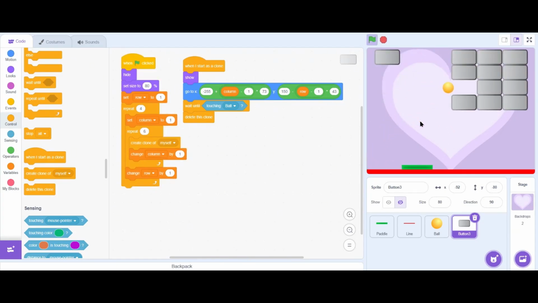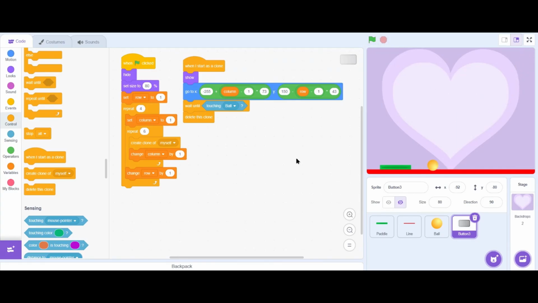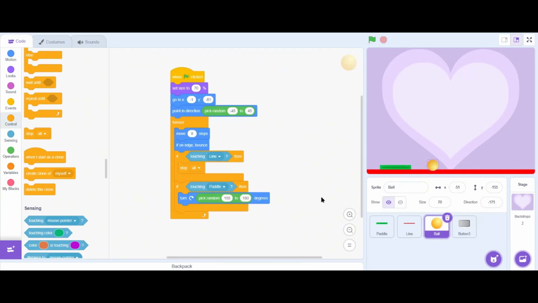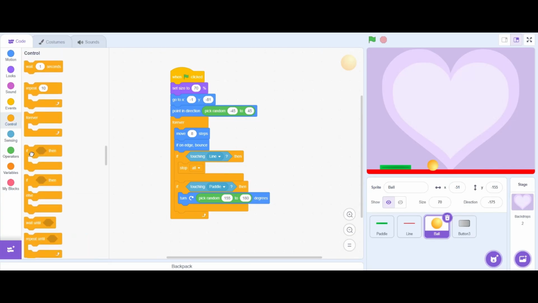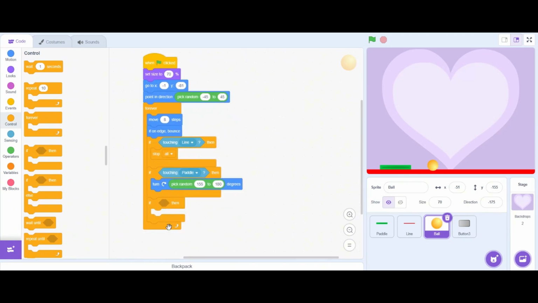The bricks vanish if they touch the ball, but the ball should also bounce back if it touches the brick. Now let's make this effect. For that, let's click on the ball sprite. Go to the Control menu and drag the if block below the already present if block and inside the forever loop, as shown in the video.